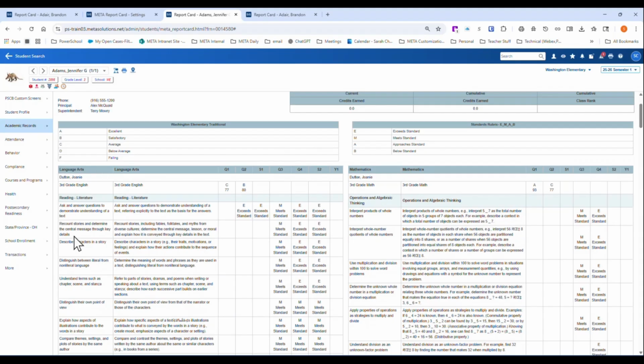You've got your standards name and you've got your standards description. You don't want to show both. You want to do name or description. But as you can see, if I look over here at math, those descriptions are really long, which is going to make your report card super long. So we generally recommend that you use name and do not show the description.